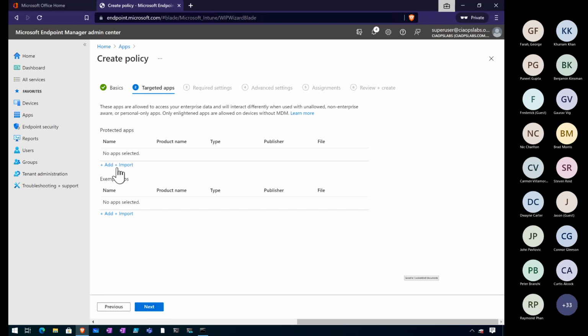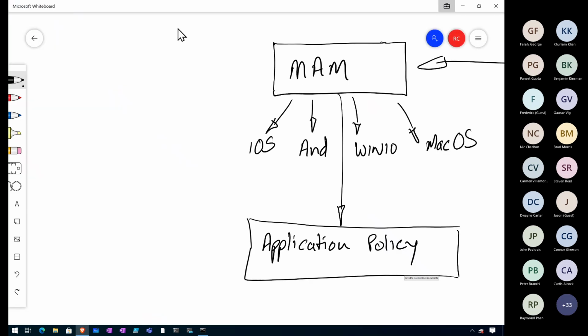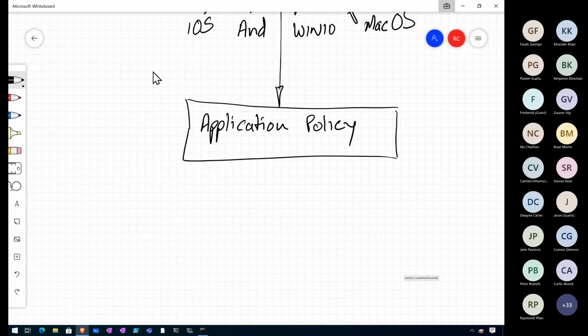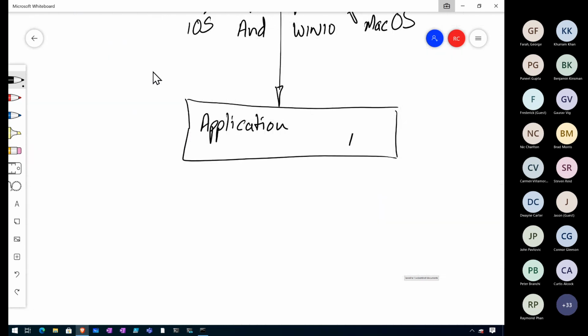We need now to, again, talk about the protected or the targeted apps. So that's the next thing we need to decide over here in our application section. Sorry, that should be application protection policy.